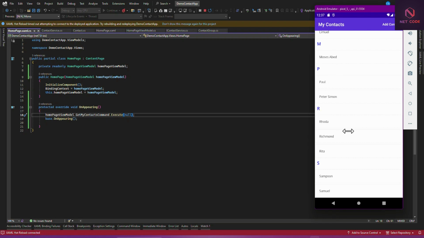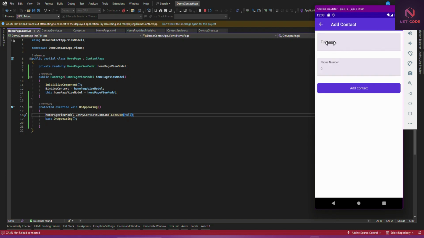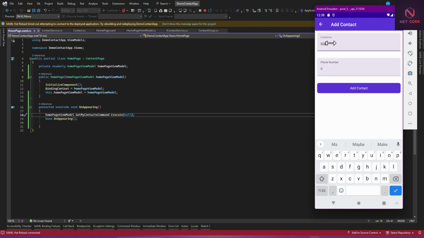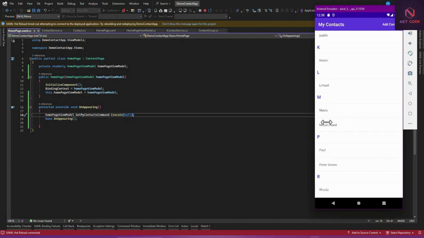Let's add one more, maybe M. And now let's see. Let's add one M. So that is Mavis. And now let's save. Let's go back and check, and you can see we have it over here.